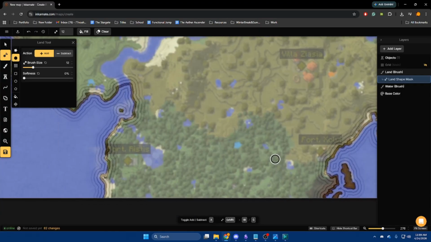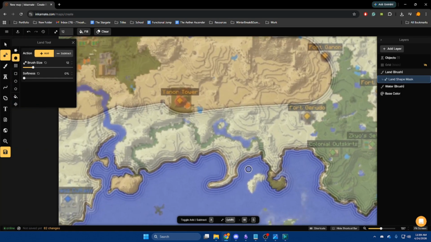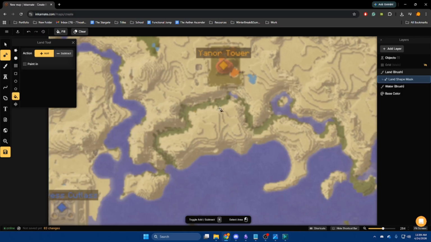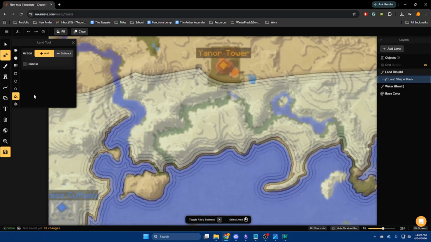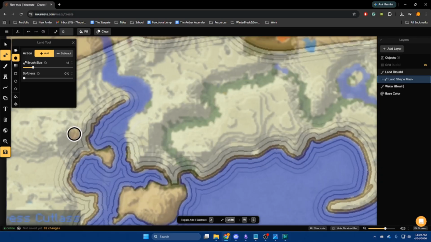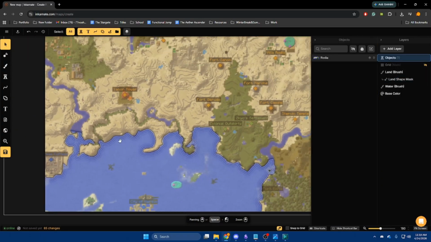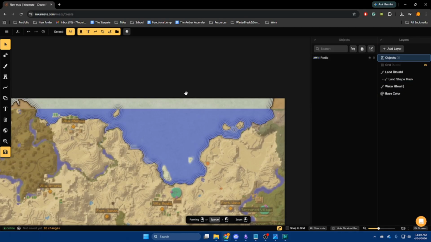Now let's see if the bucket tool gets this whole thing. Oh, yep, it didn't do it. You know why? Because there's that little section right there that I didn't fill in. Alright, let's make a nice line, and then try the bucket tool again. Boom. It looks good. So that is how you use the bucket tool.